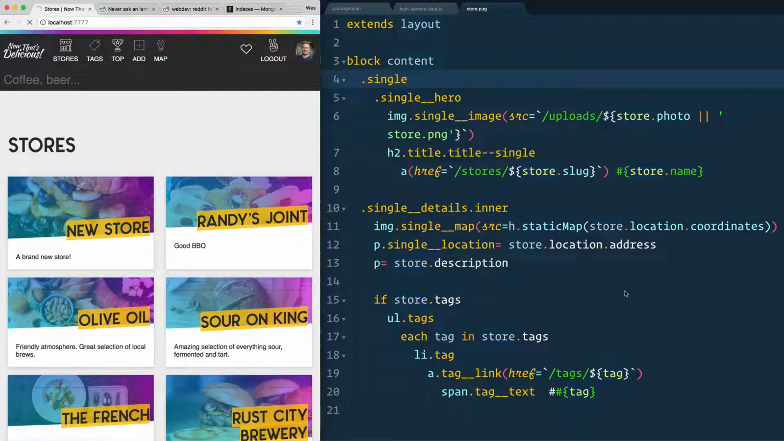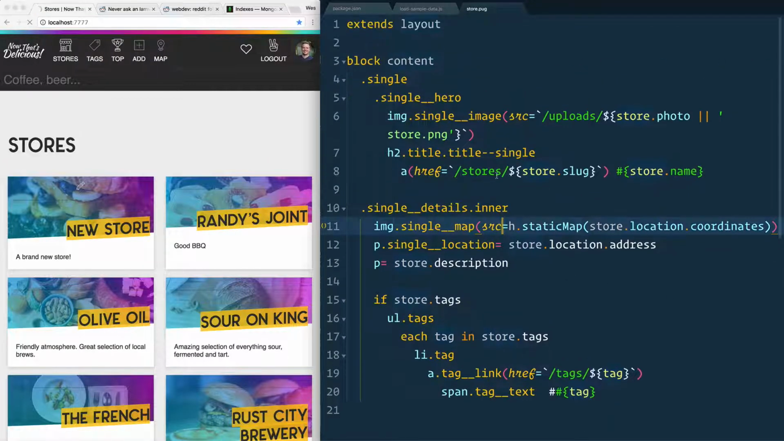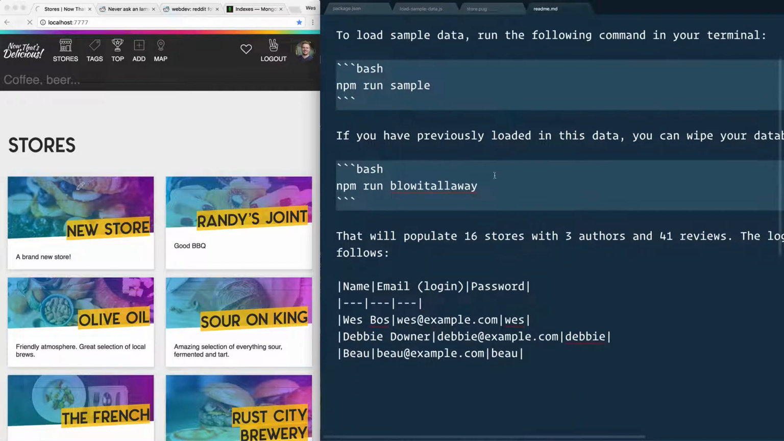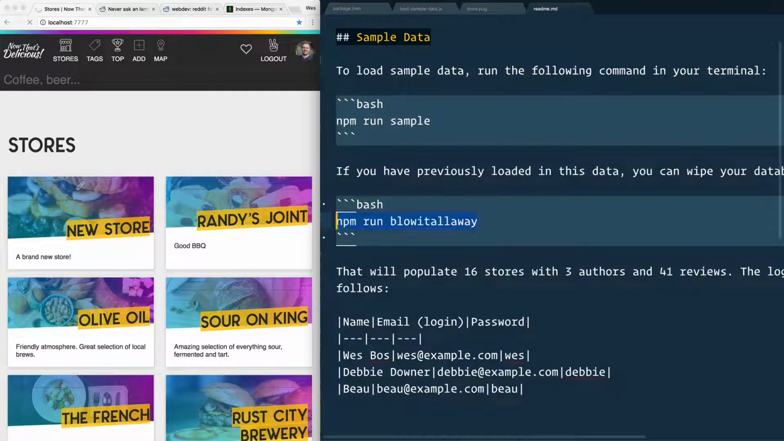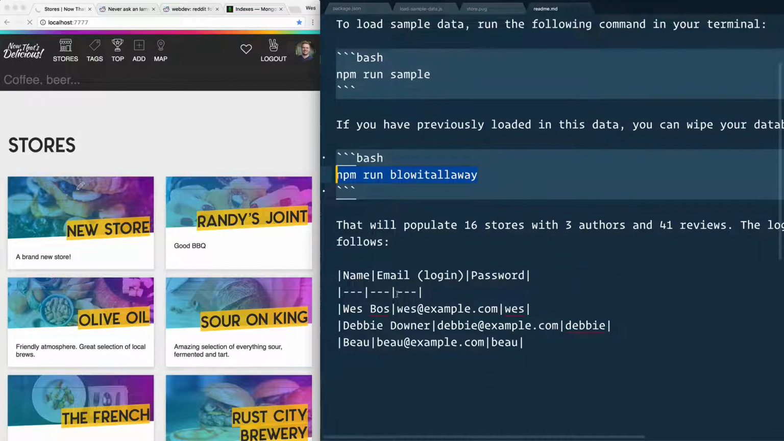So that was how we load a bunch of data. If you ever want to delete all of the data, just look at the readme.md, and you can run npm run blowitallaway, and that will delete all of your data. As part of importing all of these users, I imported 3 extra users here: Wes, Debbie, and Bo.